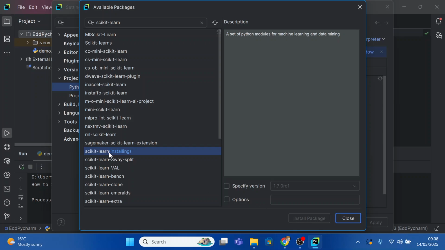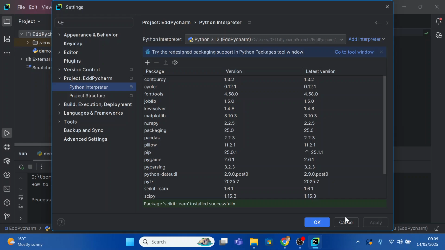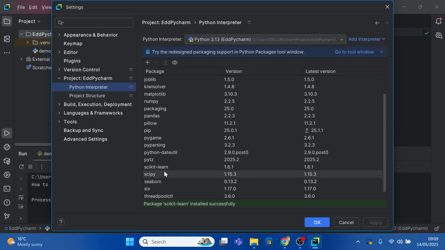You can see that a message is being displayed. It's installing. And keep in mind that you need a working network to do the installation process. And also we have gotten another message that Scikit Learn installed successfully. You can close. And when you come back to the Python interpreter, you'll see that our package has been installed. So that's how to install Scikit Learn in Pycharm.